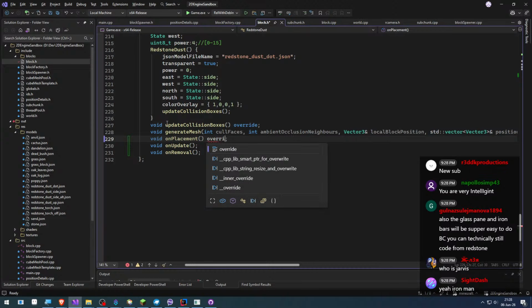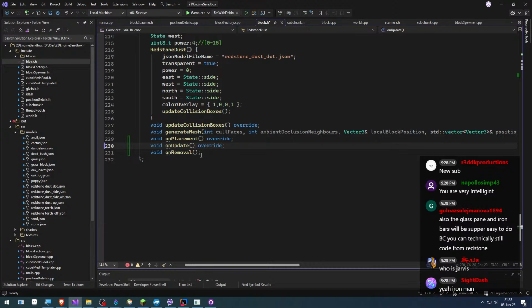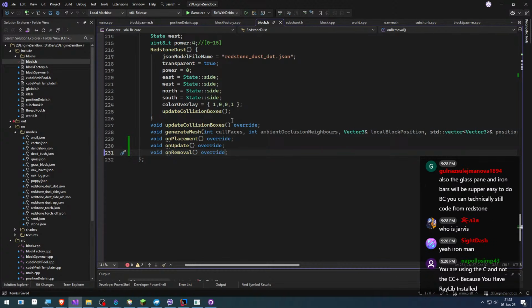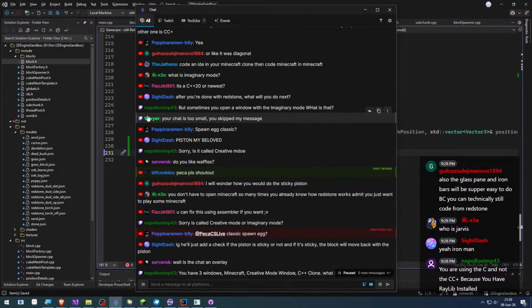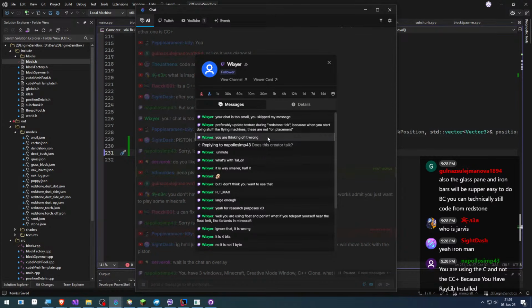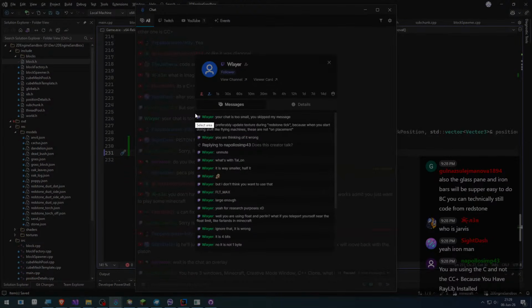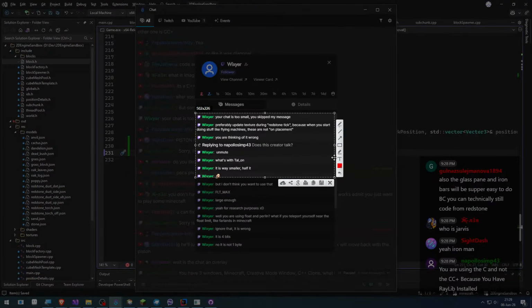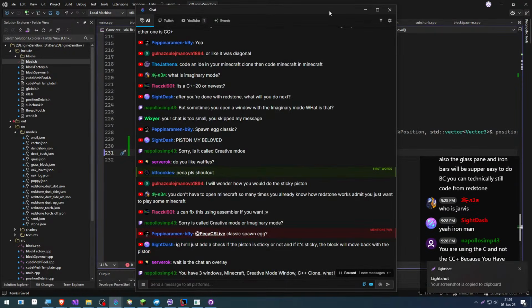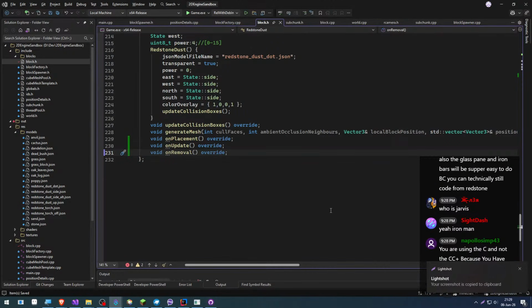Let's override this. You're using C and not C++ because you have Raylib. I am using C++. Wix, I'll save your suggestion.